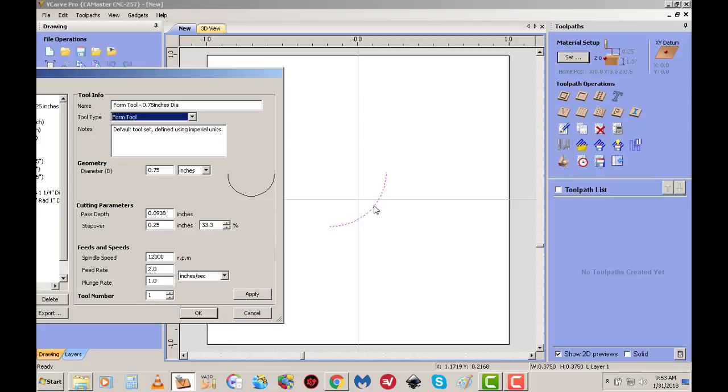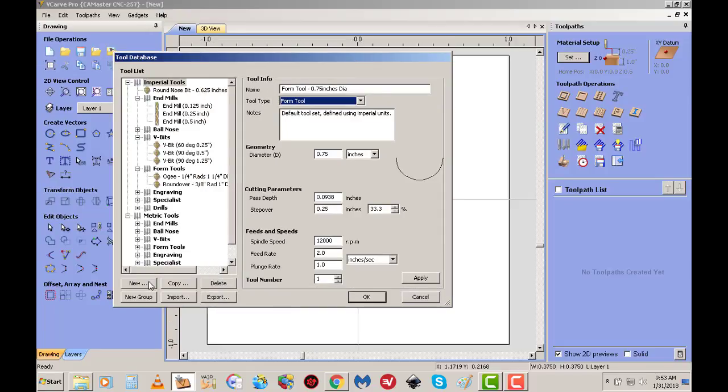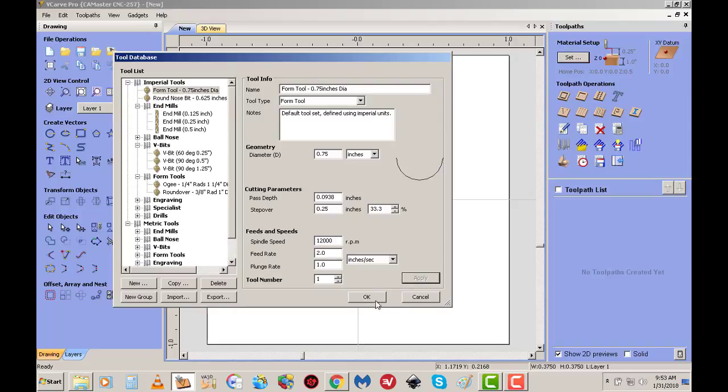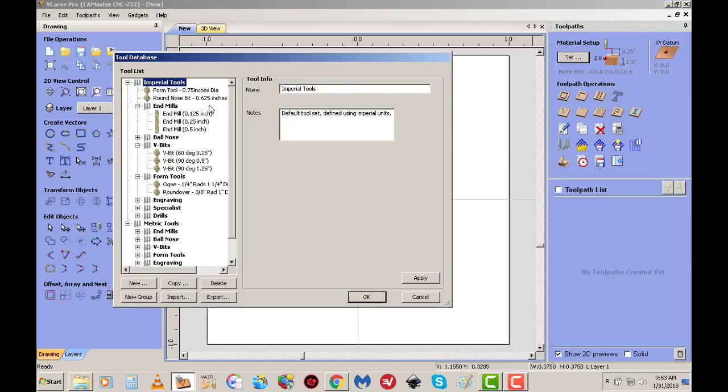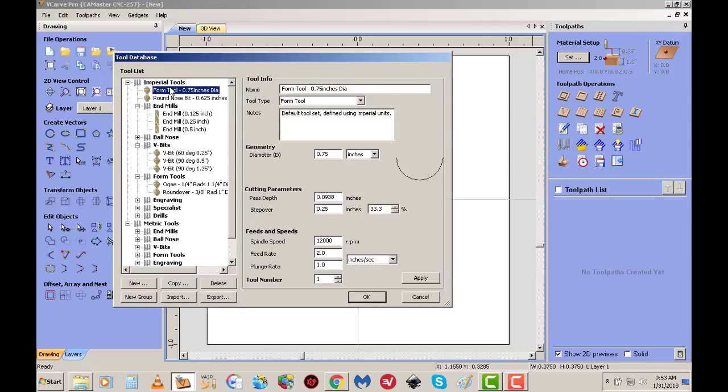By highlighting this, going into add new, and then we choose forming tool, we have just created a brand new forming tool. We could click apply and we could click OK. Now let's go back into our tool database, and we could rename this bit up here whatever we want. This is actually, I believe, a round nose. It is 3/4 of an inch in diameter.